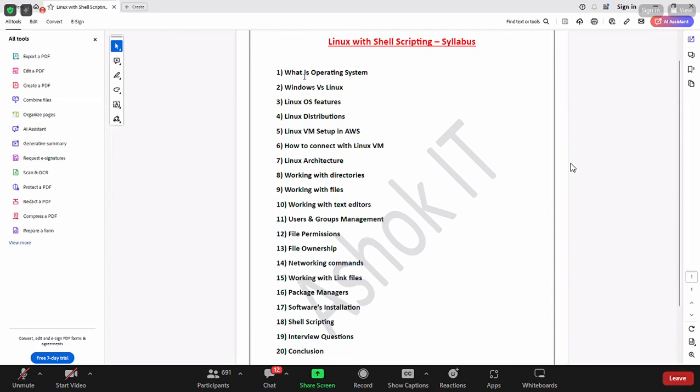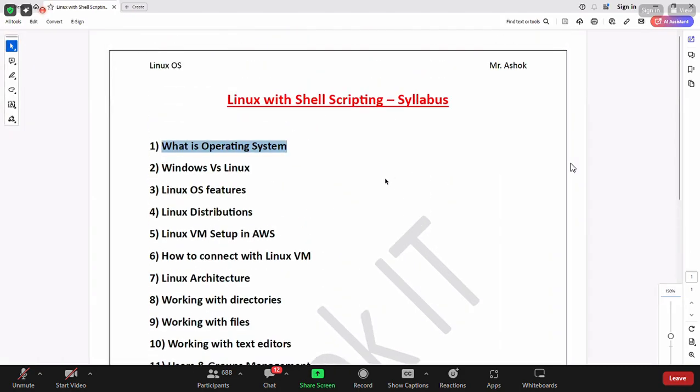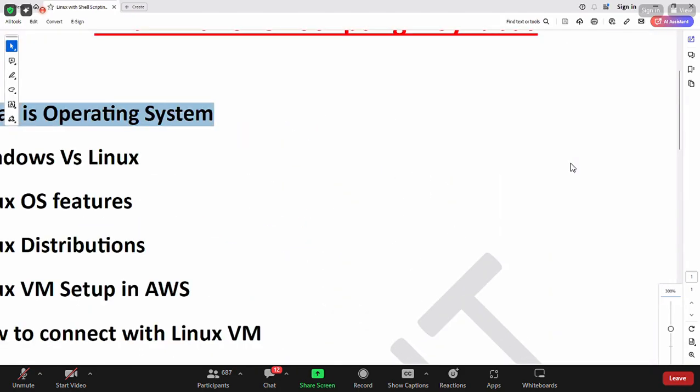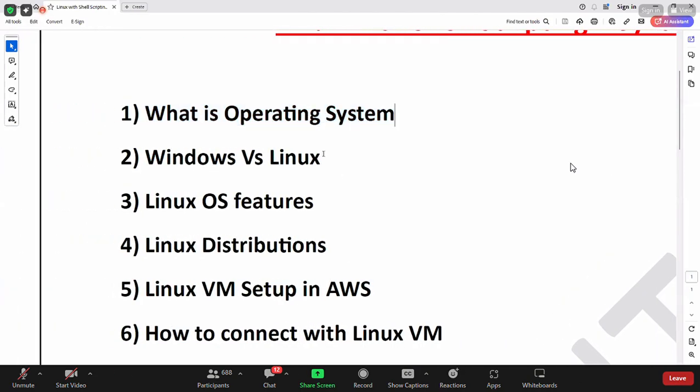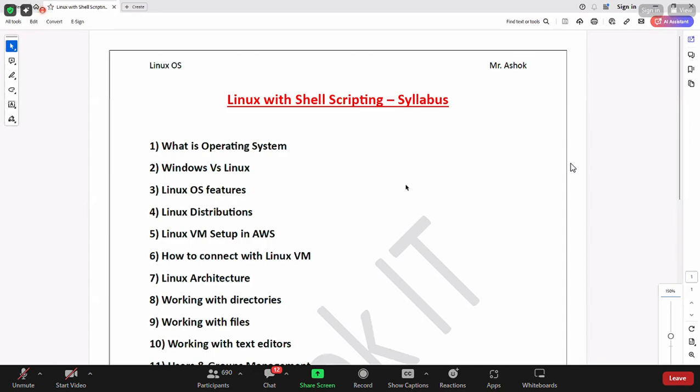As part of the 2 weeks, we are going to learn what is an operating system, why we need an operating system, and what is the difference between the Windows operating system and the Linux operating system. Already we are using Windows machines for our daily purpose. You are attending the class by using a Windows machine. You are doing some work, watching movies, playing games by using a Windows machine.